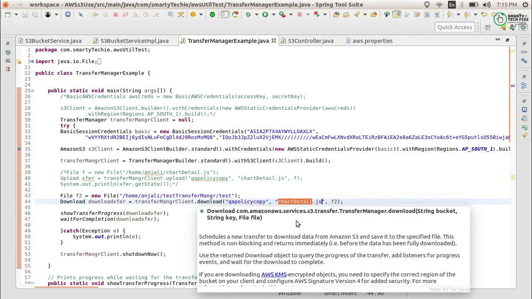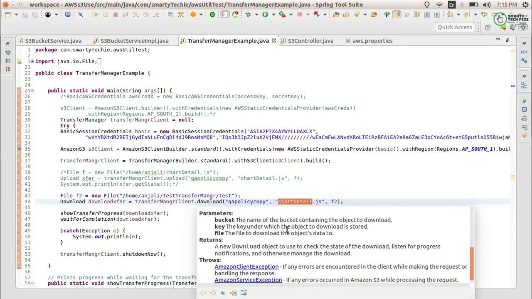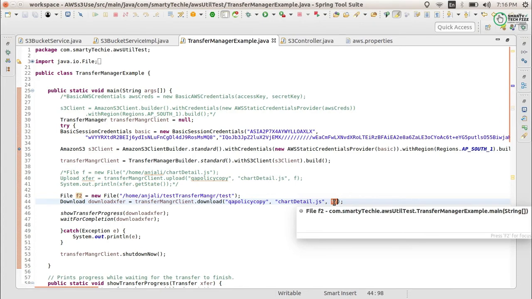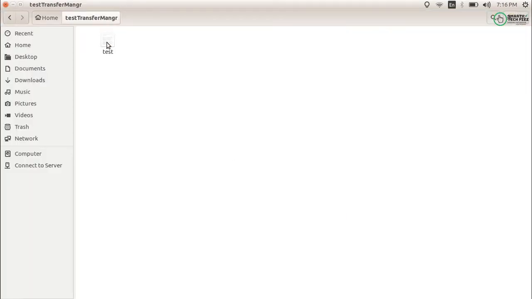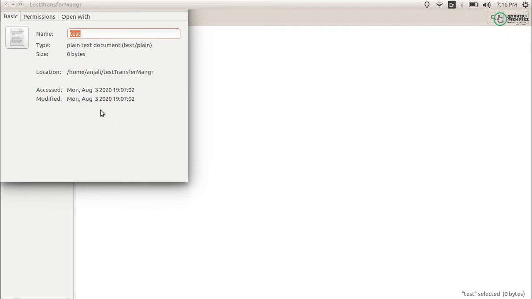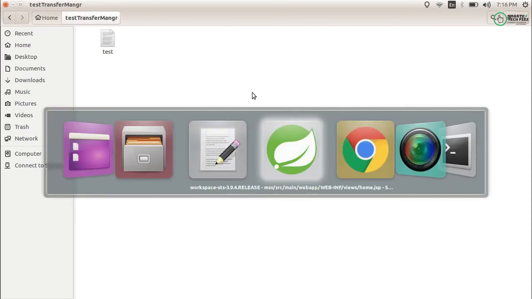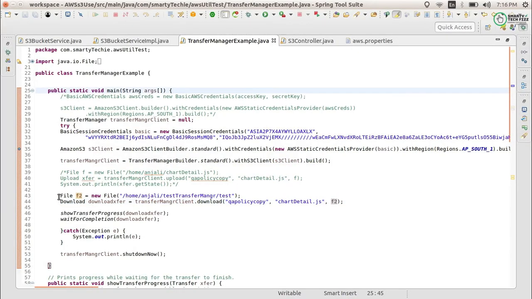You can see the parameters provided: the bucket name, and the key name, which is the name under which the object to download is stored. After that, you need to provide the file to which you want to copy the content. I wanted to copy the content to this file. You can see the path of it, home Anjali test manager directory, and this file, and it is a blank file. You can see here. So after this, I have provided the path where I want to copy this, and then I want to download.